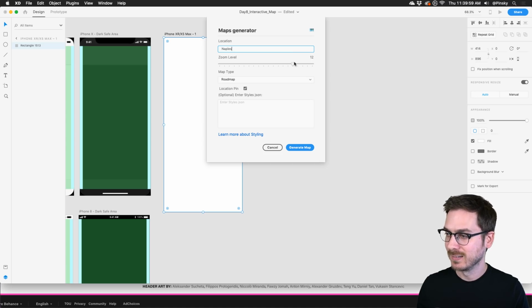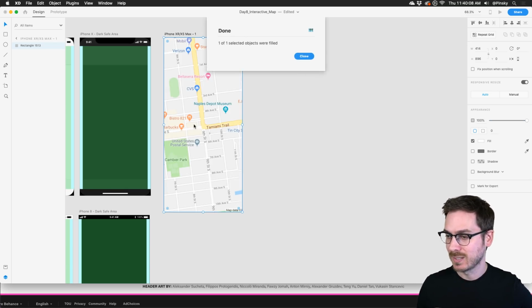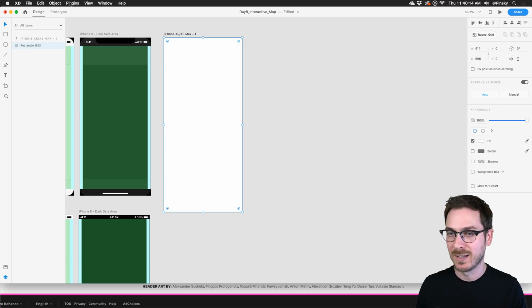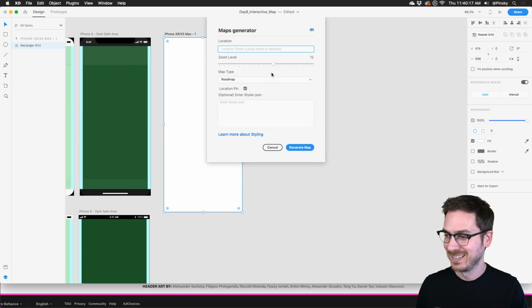And we'll zoom in a little bit. Now I have a bunch of places dropping in the chat. We'll do a roadmap. We don't want a pin at this point because we're going to make our own, and generate. Let's see if that works. This is probably not Naples, Italy. This looks, there's a CVS there. Yeah, this is probably not Naples, Italy. Let's try that one more time.